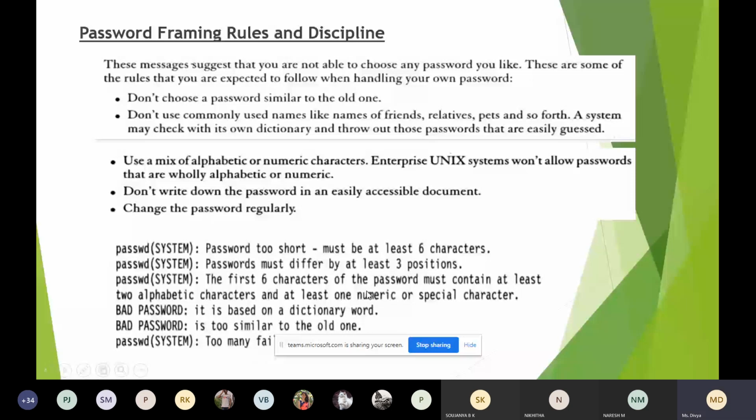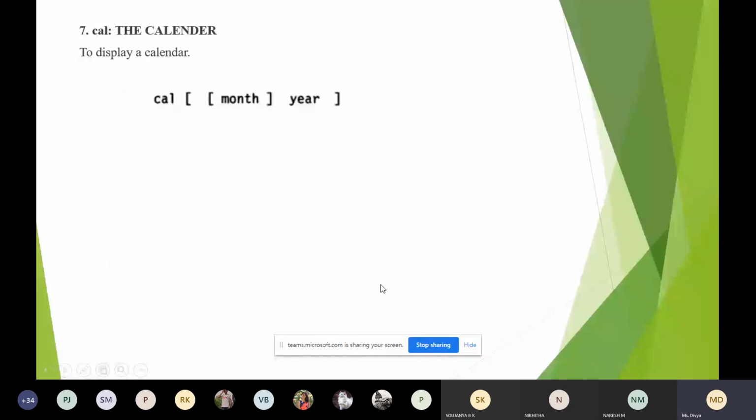So moving on to the next one, calendar. CAL is a command which is meant for displaying the calendar. This is the format we will be following: cal, and then a month and year. You can specify the month and year. In here the month is optional, and even the year is optional. So these two are optional. I'll just execute those two.